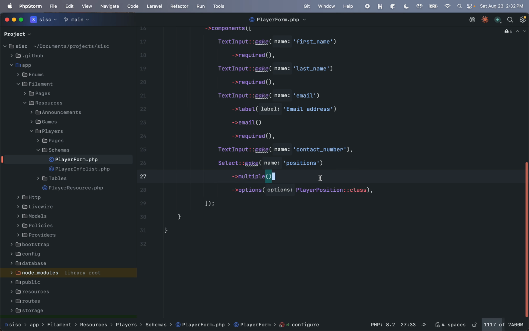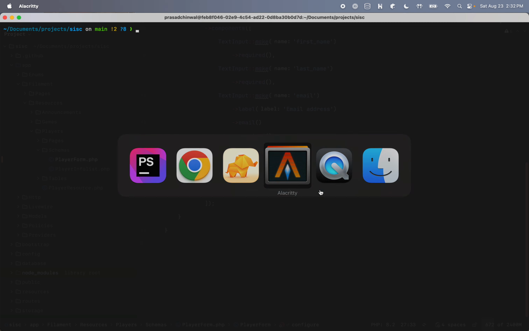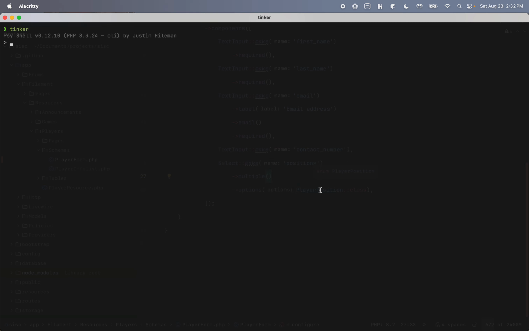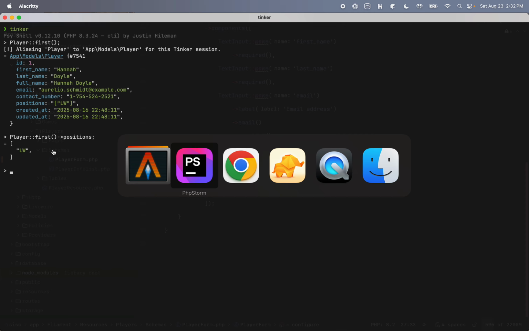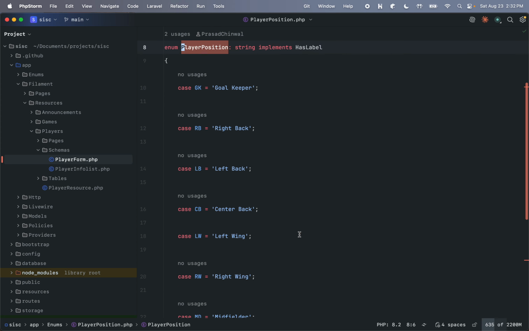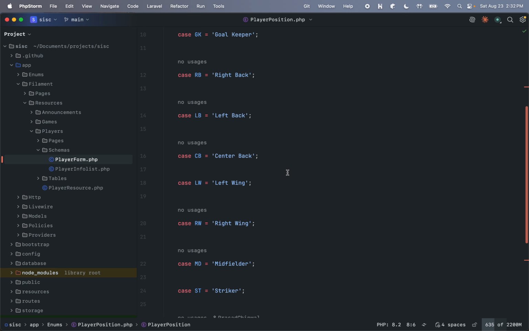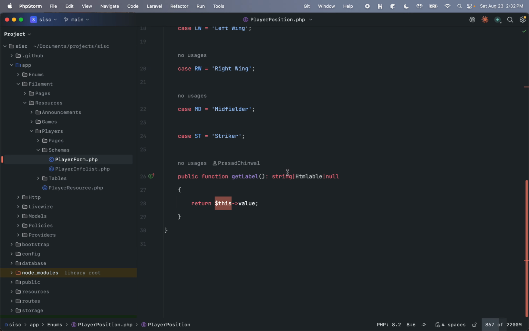Now we gotta figure out what's going on here. I am sure it's got something to do with this spot here. Let's go ahead and see Tinker player first. Okay, now if I do positions, I get left wing. Oh, I see what the issue is here.